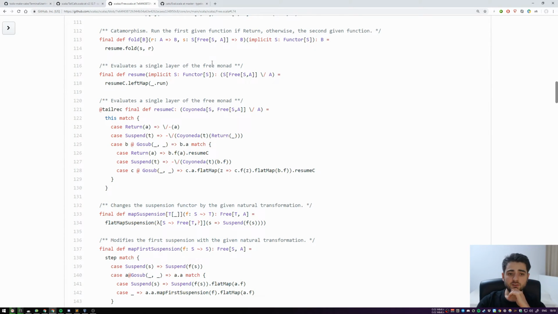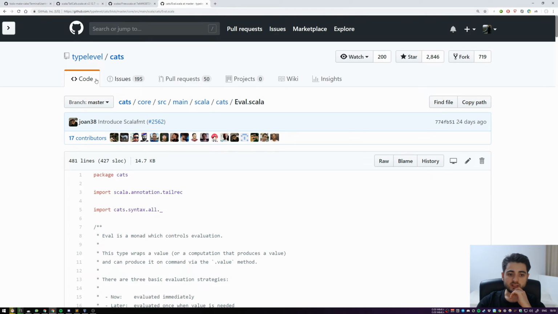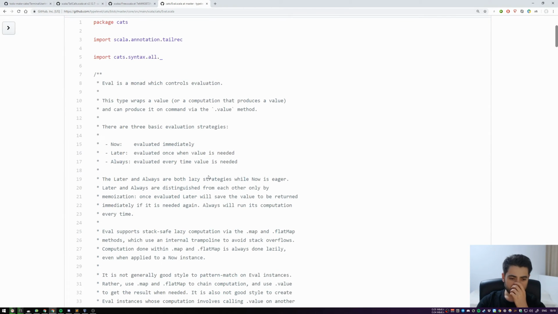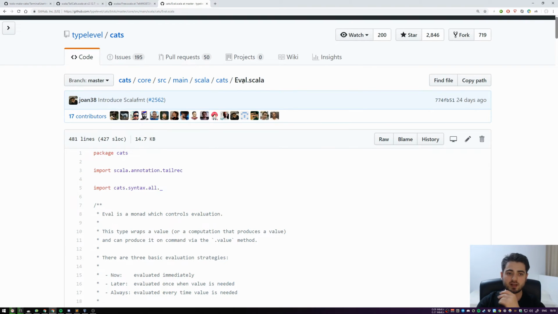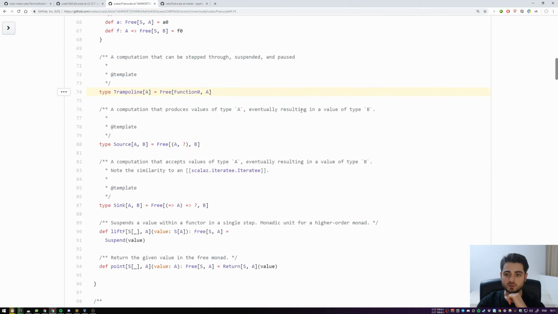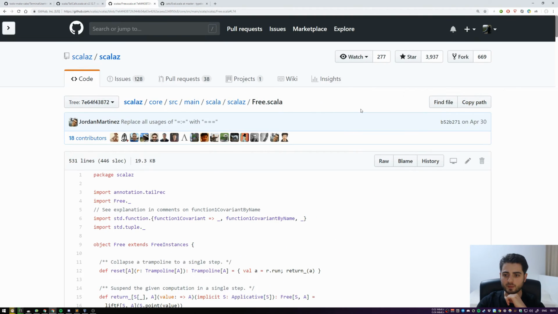Okay, another version is Cats, and they call it Eval. Over here, we're not going to scroll down, but basically it's the same thing. So they have Eval, and it works exactly the same way. So many libraries have them, and many libraries have them optimized. Both of these libraries are very popular. See a bunch of stars. This one should also have a bunch of stars, I believe. And there we go. Yeah, even a bit more.